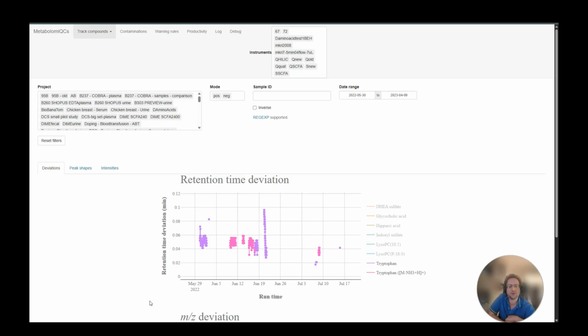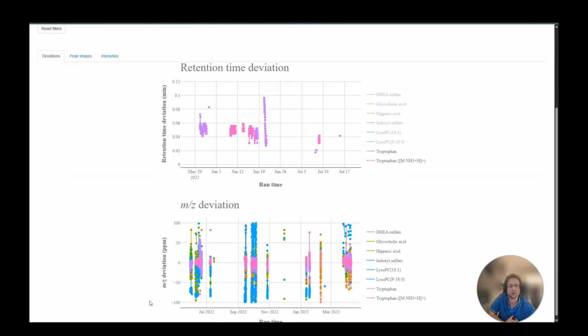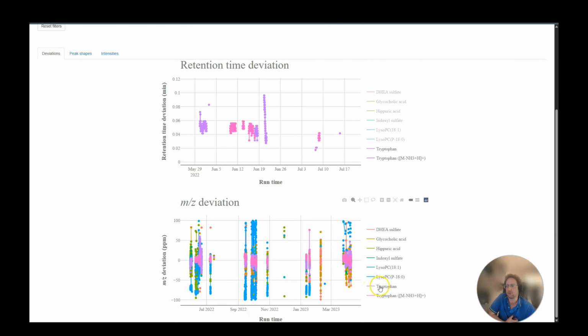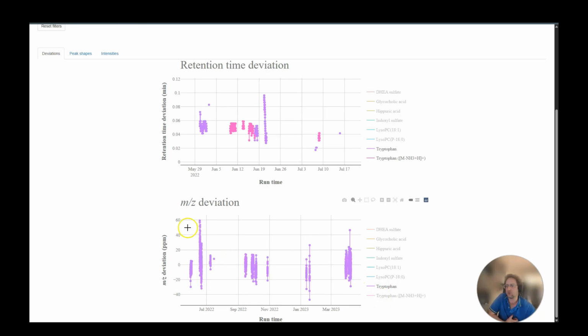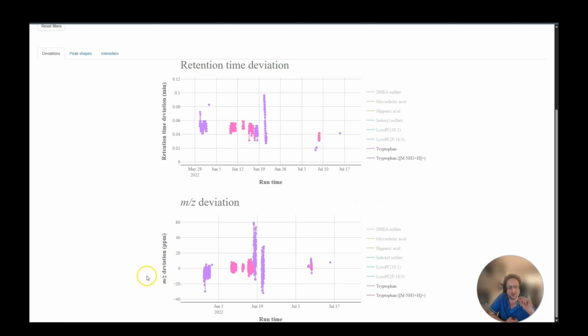But anyway, when the positive mode was run and then the next batch in negative mode was run, suddenly the retention times were all over the place. Not good. We will get back to why that happened. But let's scroll down and take a look at the mass values. Again, I subset to just show tryptophan, and we can zoom into the first batch here.